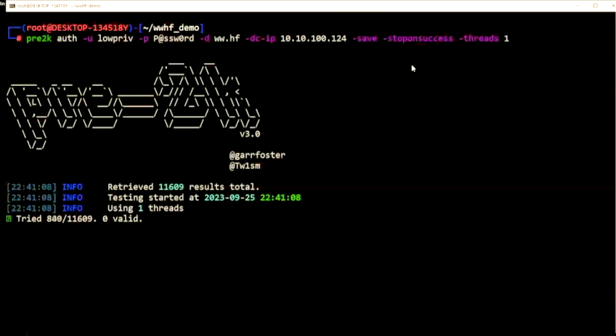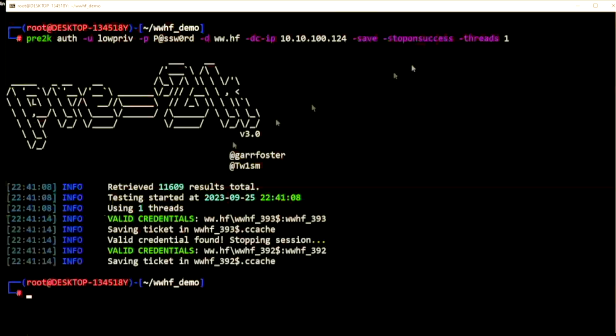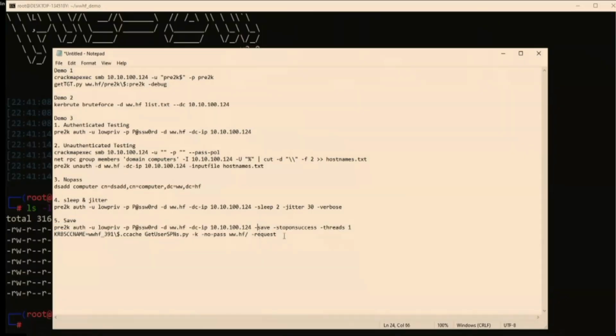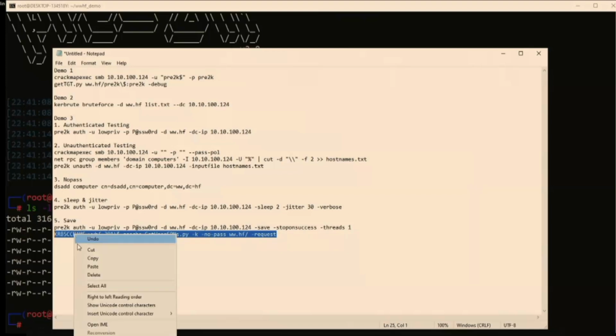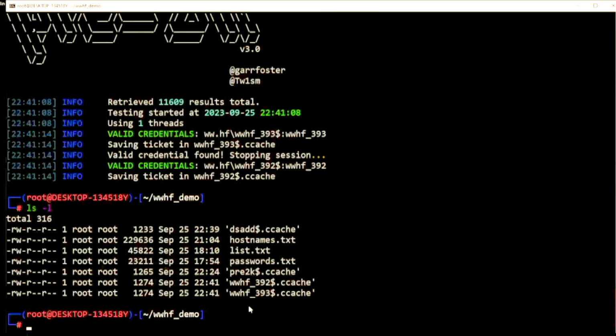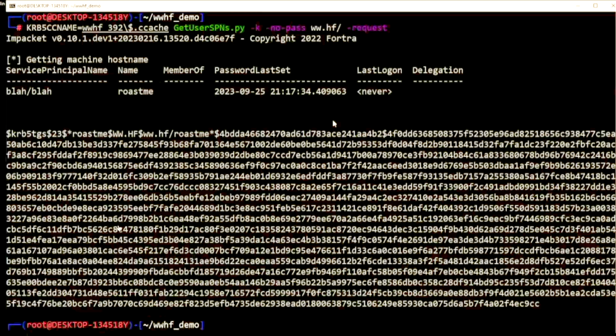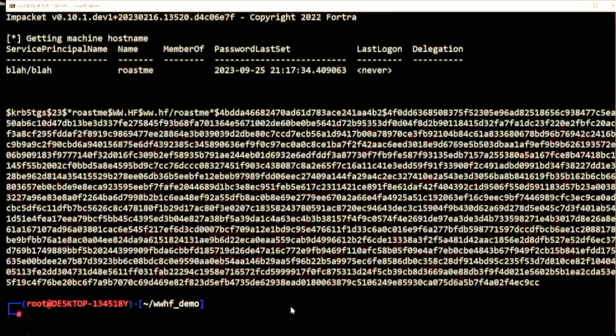It's not perfect. You'll see even in the demo it'll save 2 valid credentials. But the Kerberos tickets are now in your current working directory, to show that you can not just grab a ticket, but actually perform some kind of lateral movement. You can use that Kerberos ticket to authenticate. And that's the Kerberos ticket for my roast me account in my domain. So, that's the demo for the tool.